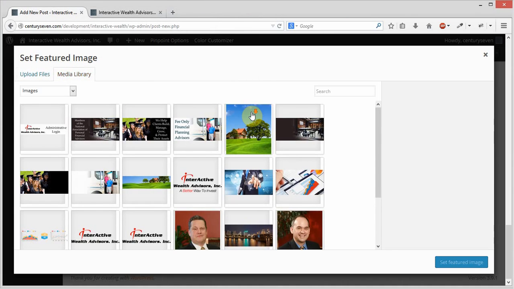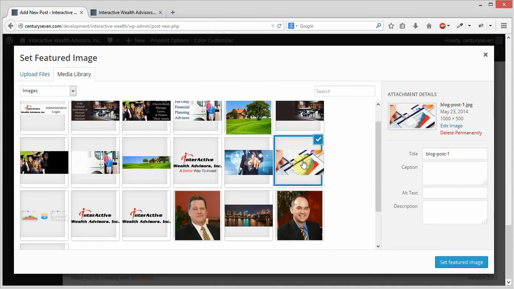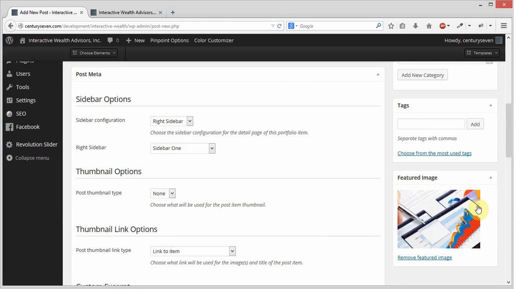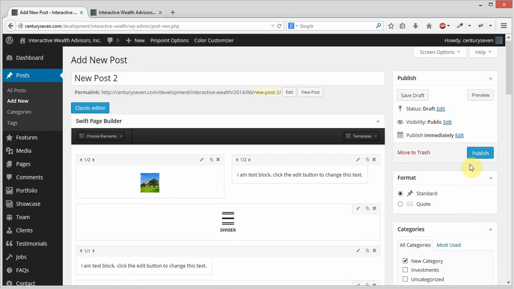I'm going to come in here to the media library, and I'm going to select this image right here, which I used for the first blog post. Once that's been uploaded, I'm going to go ahead and come up here and click Publish. And once I do that, now my blog post is published.